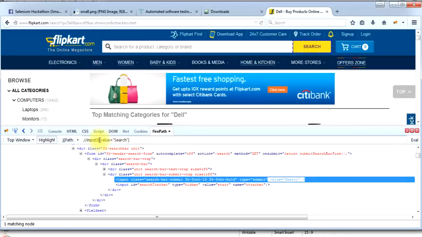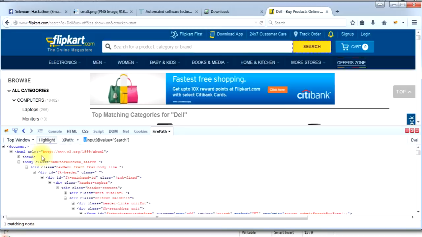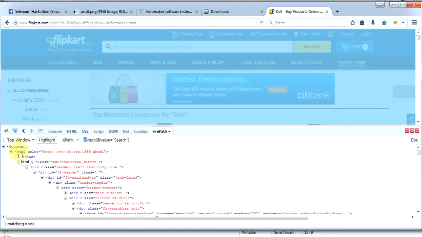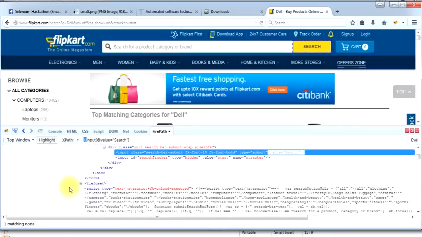So for that there is an @ mark and these brackets. So find me input, and these double slashes are for from anywhere. Since this HTML is too big, I cannot say find input here. I need to say anywhere, wherever input is there, having value equal to this, correct? So this is what it is pointing to. If you can see, this is shown in blue dotted lines. So I'm just going to use it.